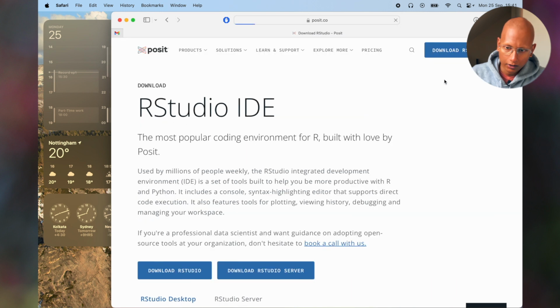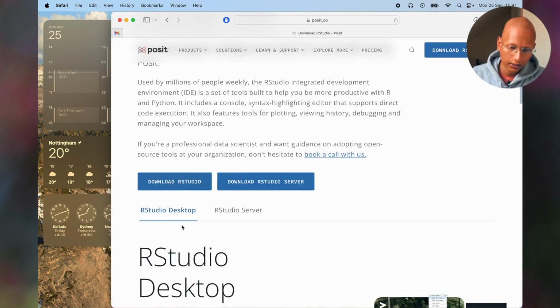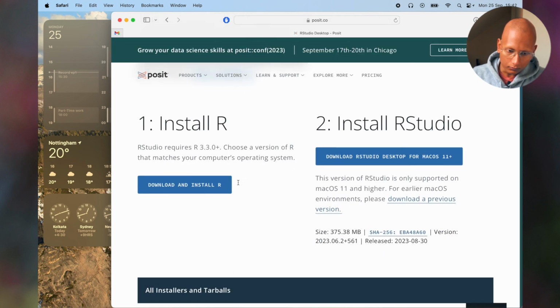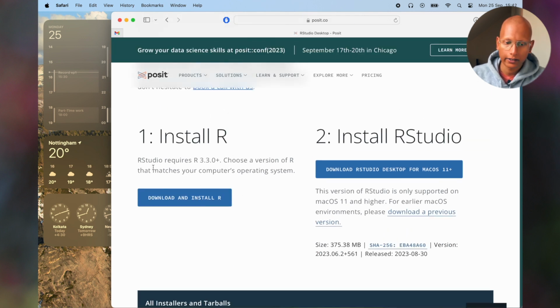You can just press download RStudio and then download RStudio again, and then you can see here that you can install R, the base version of the R software, from here as well. It will direct you to the R CRAN website. And to install RStudio, you can install it from here. I have already downloaded it, so I'm not going to go through the installation process again.